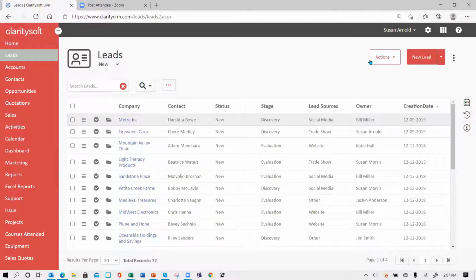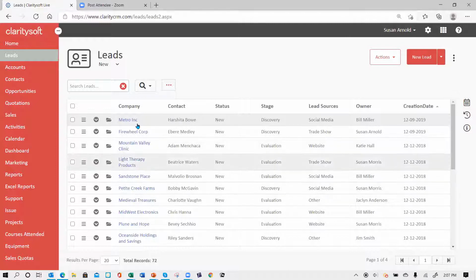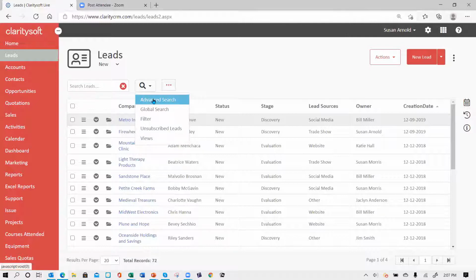Basically, the layout of the screen is the same as all the other modules. You have the name of your module up here. These are the built-in filters, and then you can create new ones here using the advanced search. You have your quick search here for typing in the name of a company or a contact and finding that record. And then you have your advanced search here, okay? So it's basically the same.